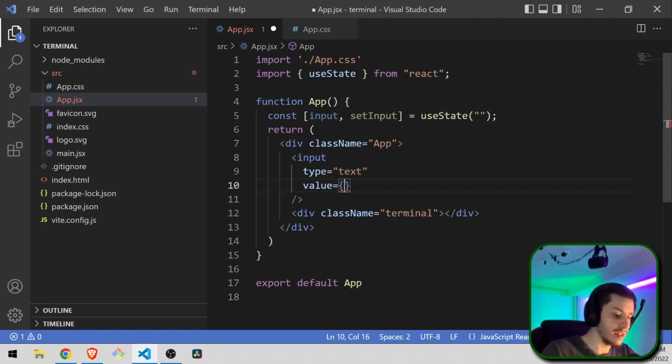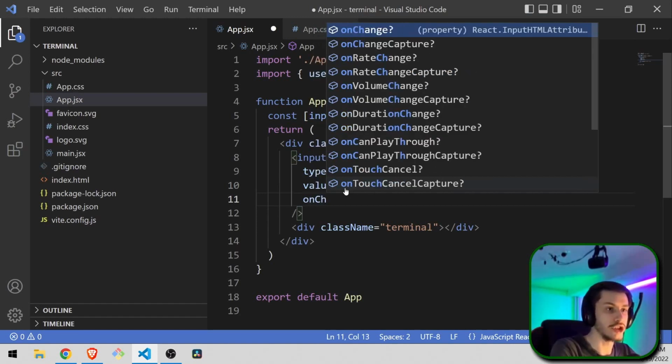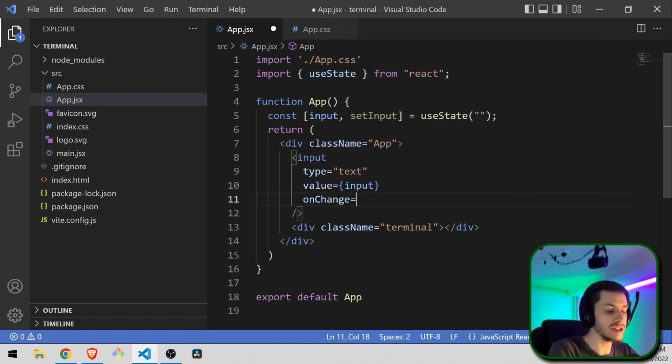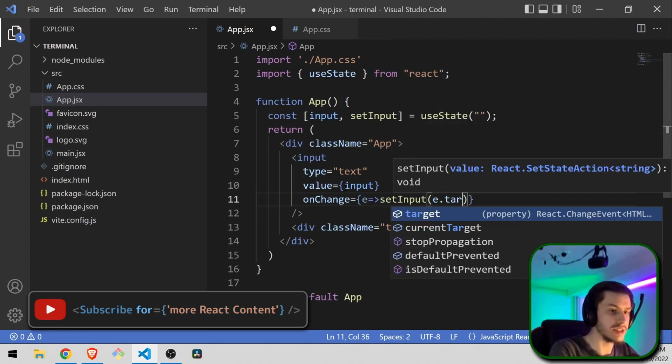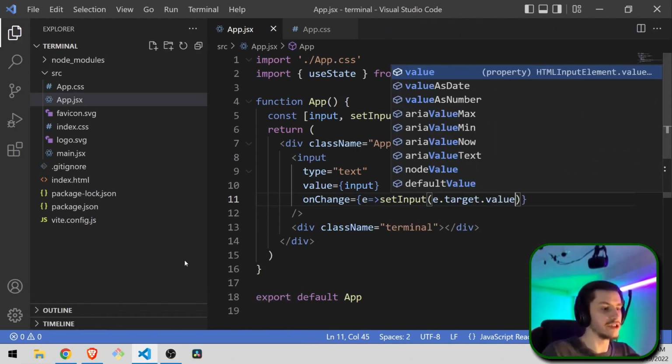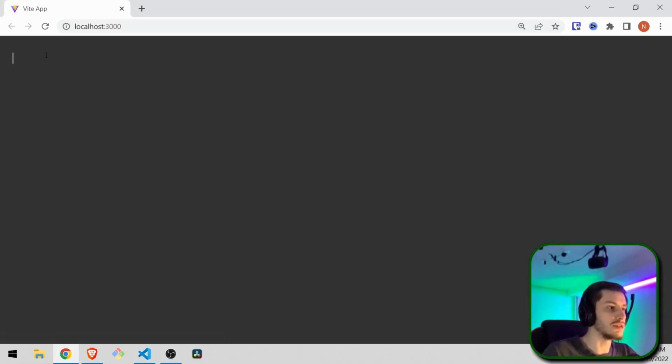So now we can say, okay, value is input. Next thing, onChange. So whenever the user enters something into this input element, we of course want to update our input value, and that's going to be done using an event. So setInput to e.target.value, just so it's always in sync with what the user types.